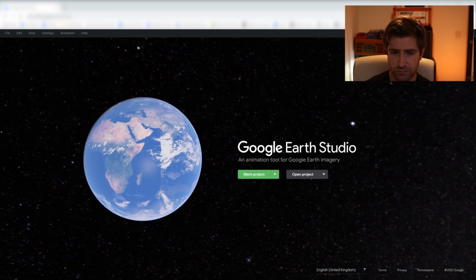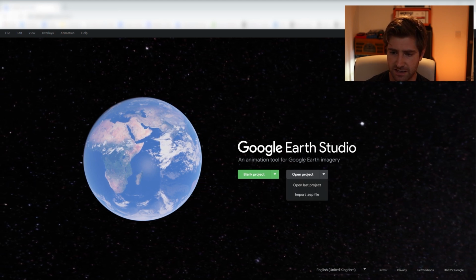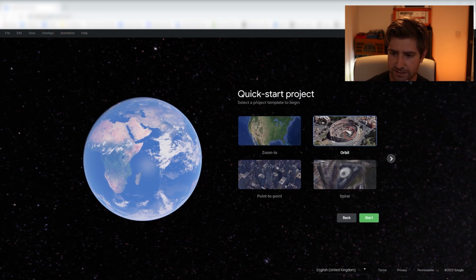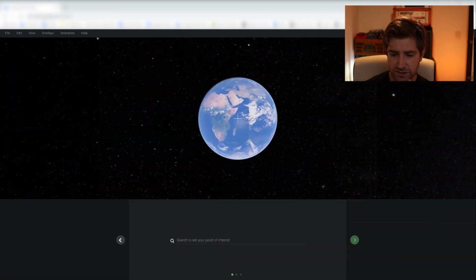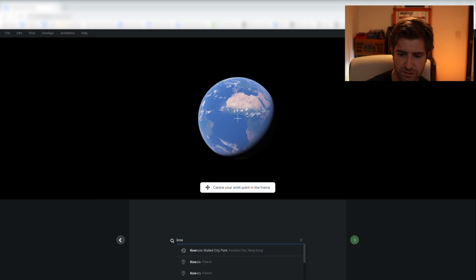Now Google Earth is really good because you can jump straight into these template animations. So I'm going to select Orbit. So you go in here. Now pick a location, it can be any location. I'm going to pick Kowloon Walled City Park.